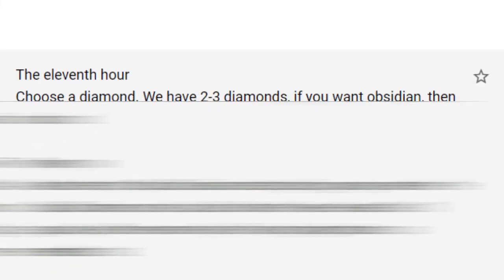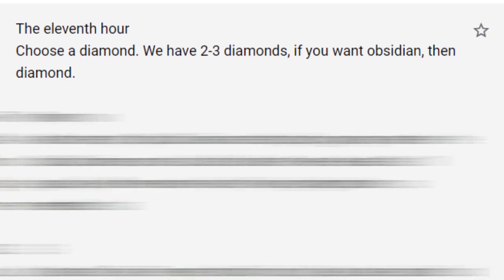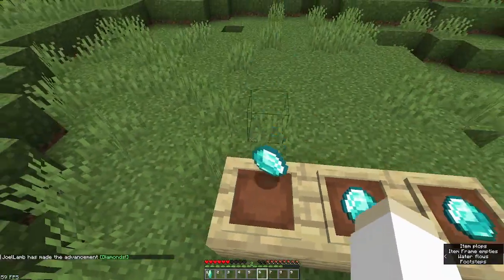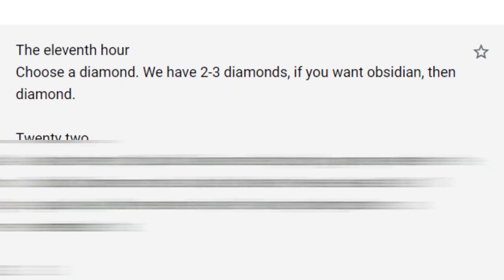So step the 11th hour. Choose a diamond. We have 2 to 3 diamonds. If you want obsidian, then diamond. Okay, I'll take this one. There we go. Step 22.